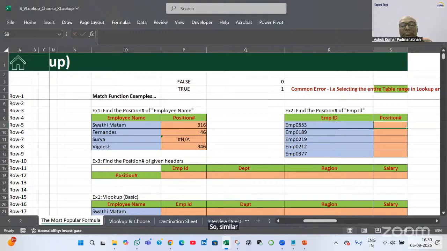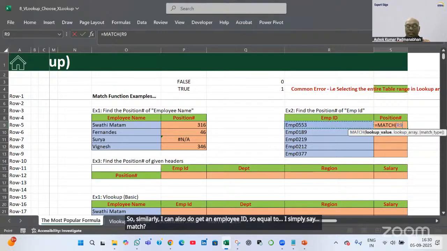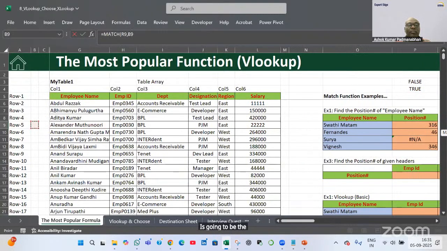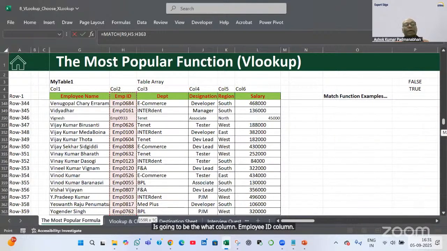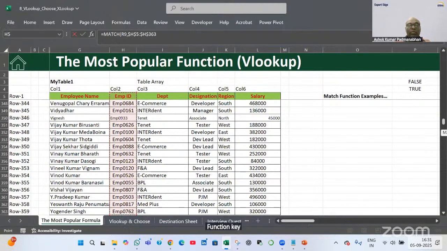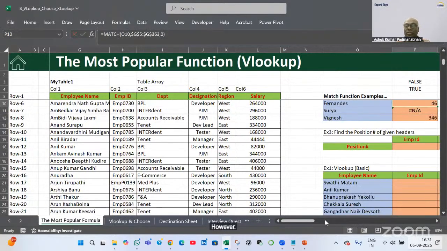Similarly, I can also get the employee ID. So equal to, I will simply say match, refer to this employee ID, comma, the lookup array. The lookup array is going to be what column? The employee ID column. I should select only the employee ID column because I need to search the employee ID in the employee ID column only. Function key F4, comma 0 to have an exact match.